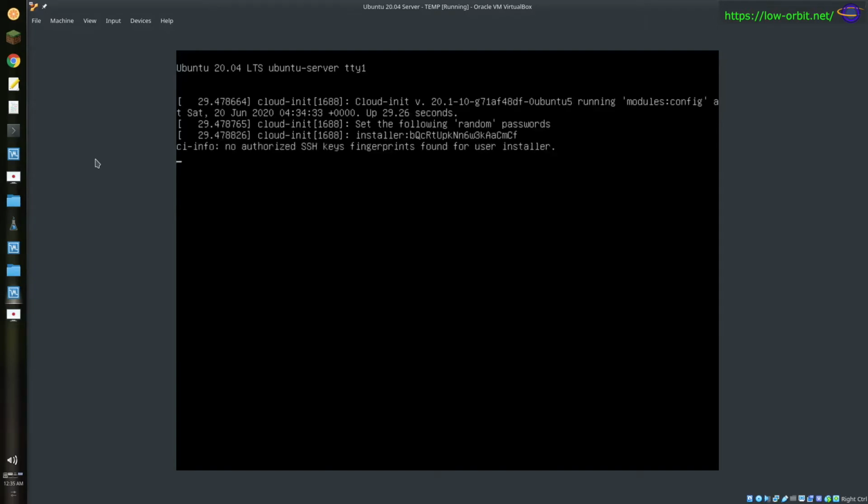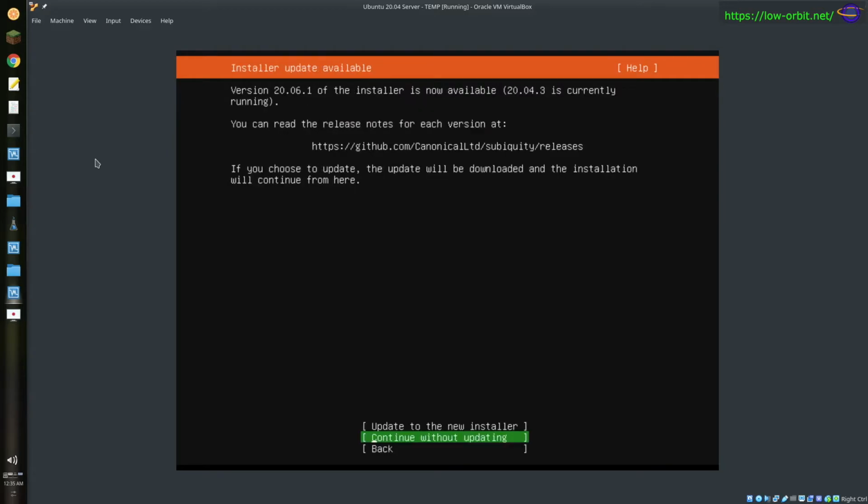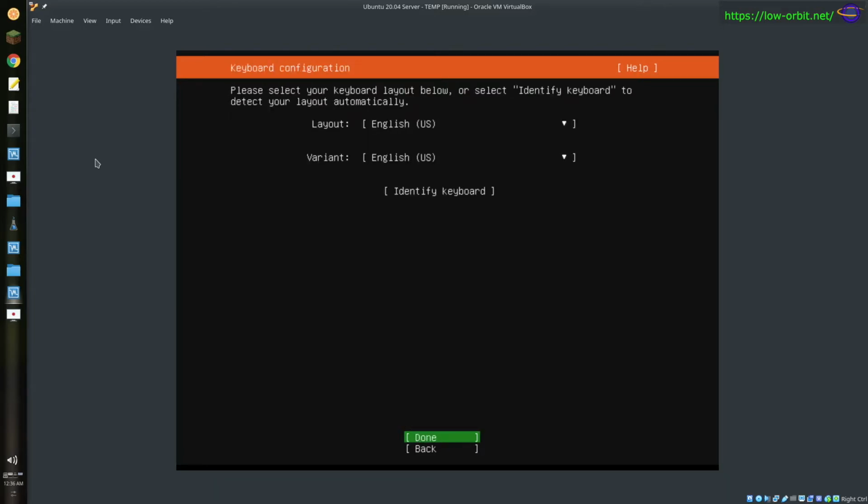And here we go. It's coming up a little bit more, and there we go. Here's our installer. So we can select whichever language we prefer. In this case, we're going with English. So apparently there's a new installer available. So we could continue without updating. Let's just do that because it's more simple for this. We could use the new updater, but let's just keep it simple and use what was on the install disk. I mean, this was only a couple months back anyways. So let's move right ahead. Just use the current installer.